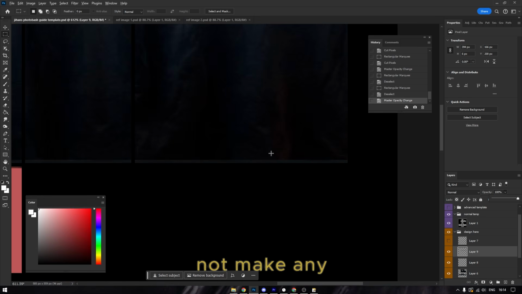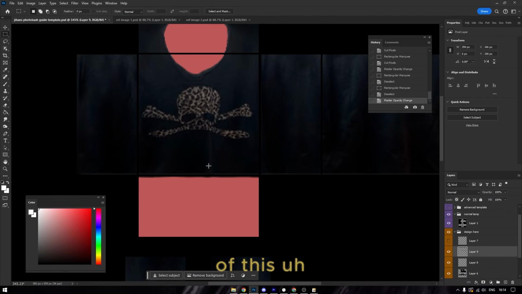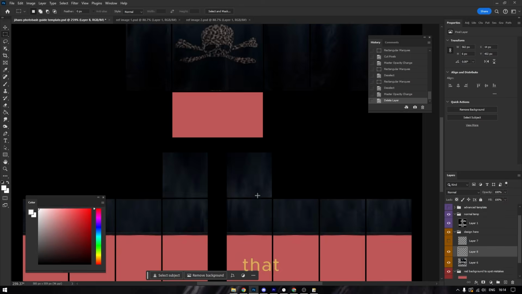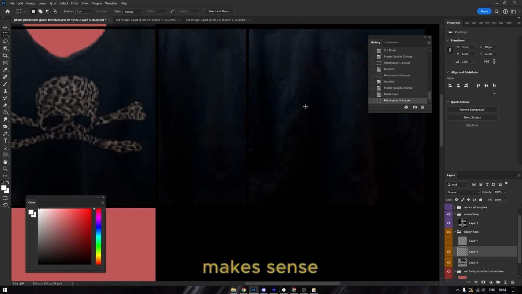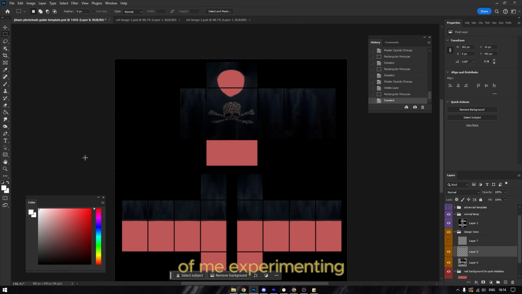That does not make any sense. So I might just get rid of this completely. So I'm gonna just get rid of that. See, I like that way more because it actually makes sense with the material. That was just an example of me experimenting with the vision, and that vision didn't work. But at least I experimented. That's what you should be doing.